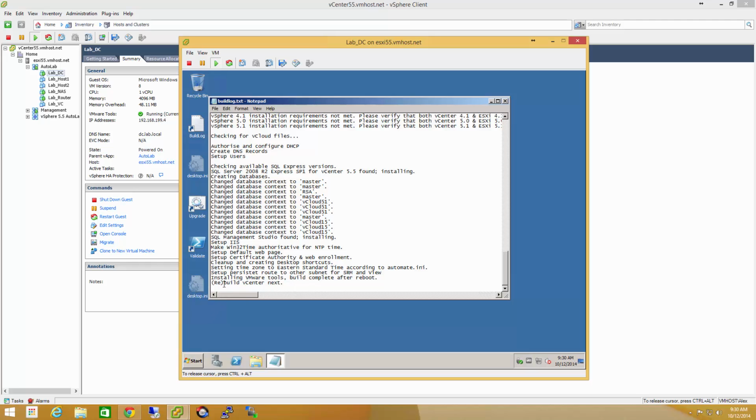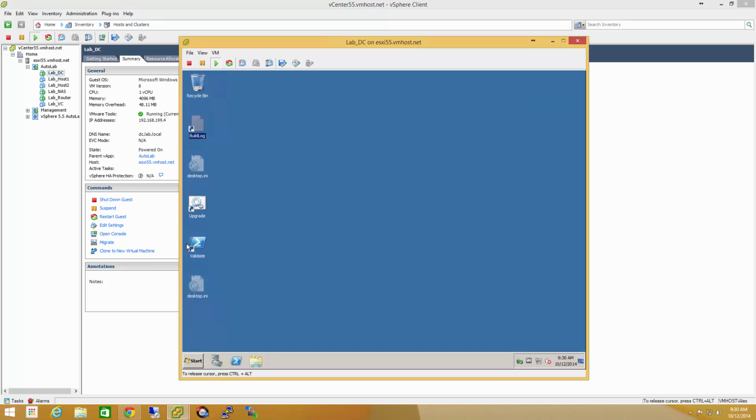And then it said the build was going to be complete after the reboot, and then it's letting me know that a build or a rebuild of the virtual center server would come next. Before we actually do that, though, we're going to wind up kicking off the installations of our ESXi hosts. So before we do that, let's close this out. We'll launch this validation script that's here on the desktop.